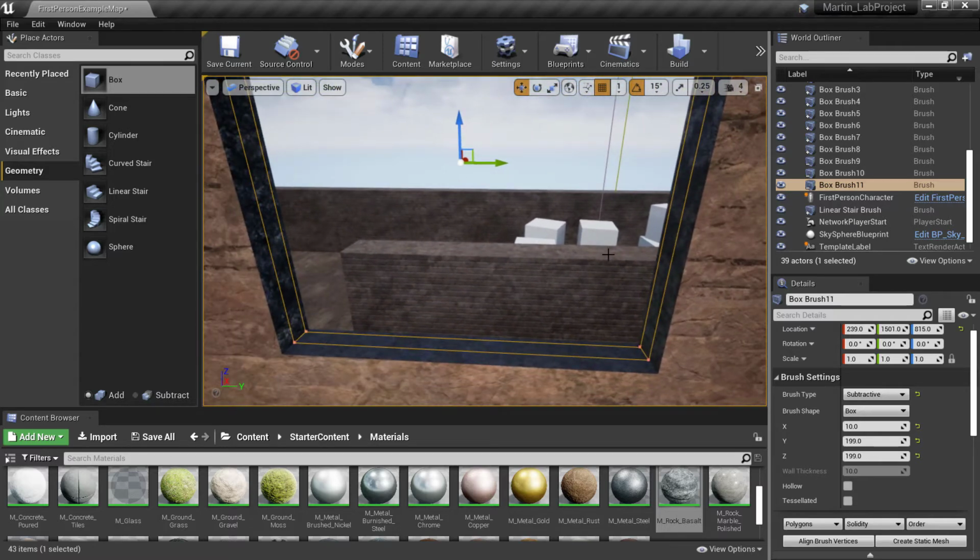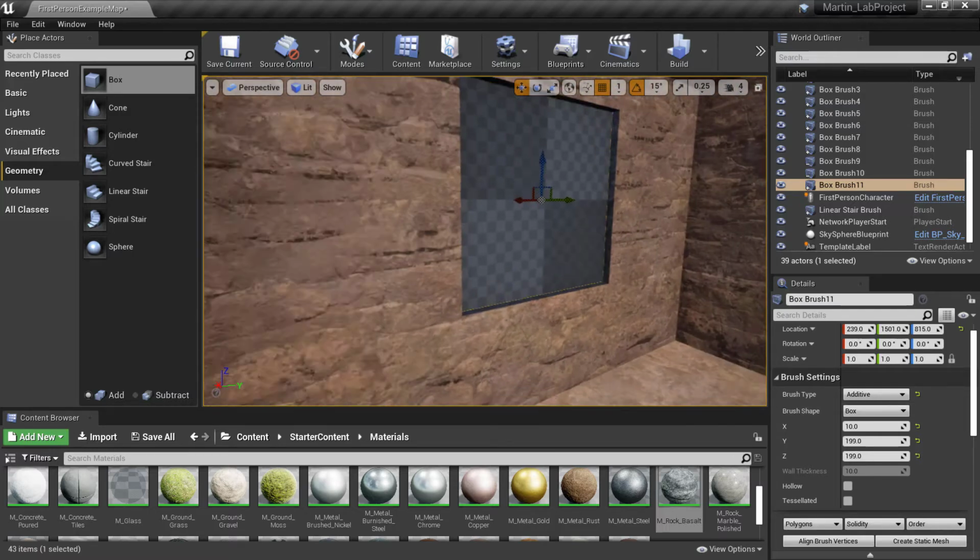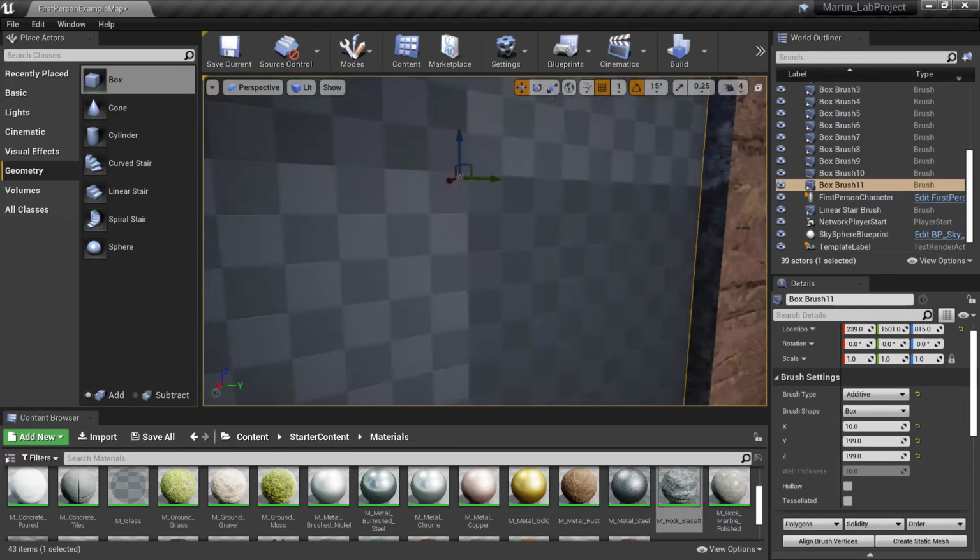Now both of them are subtractives. So with the new layer that I just created, that's the smaller box, I'm going to go back to the brush type and I'm going to make it an additive, which is going to drop it back in, right? So now we have what will be the window pane.